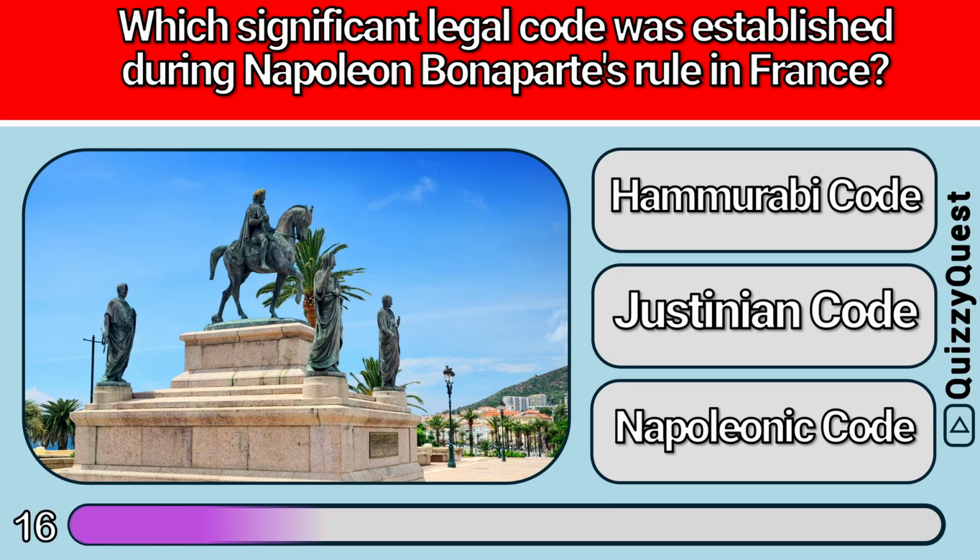Is it A, Hammurabi Code, B, Justinian Code, or C, Napoleonic Code? It is C, Napoleonic Code.